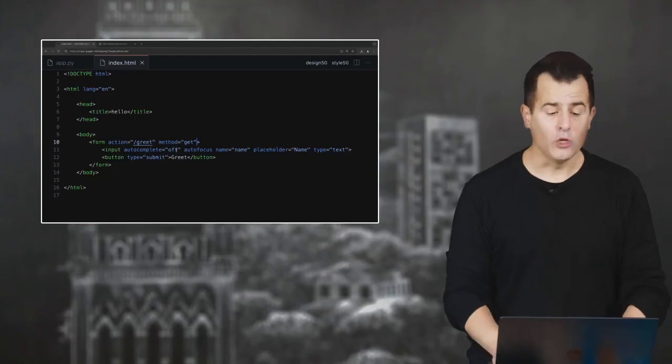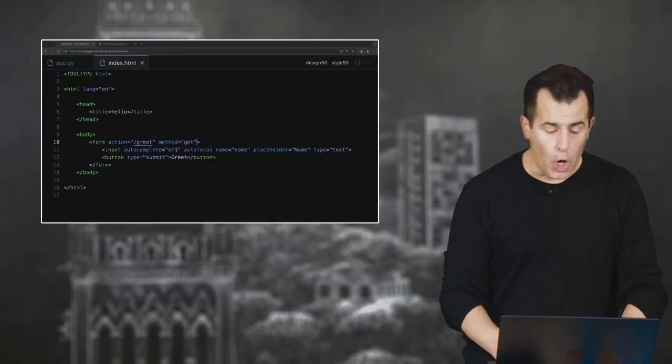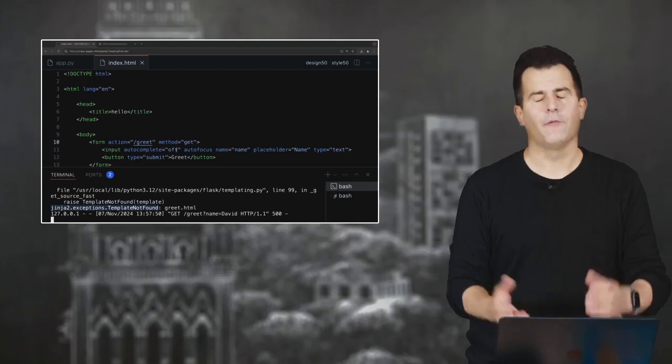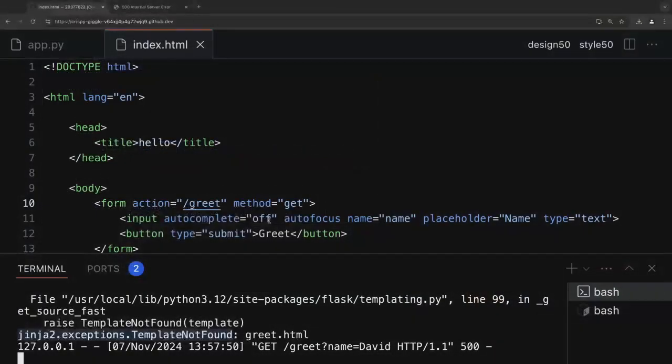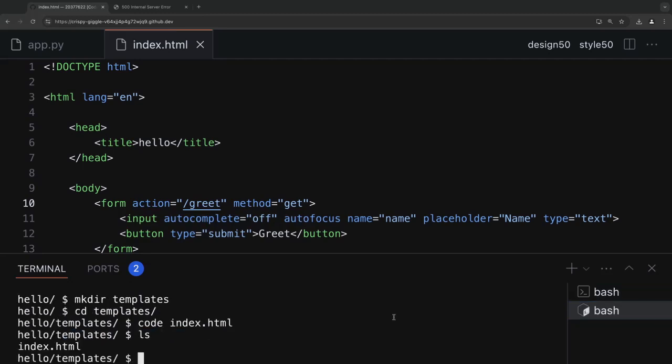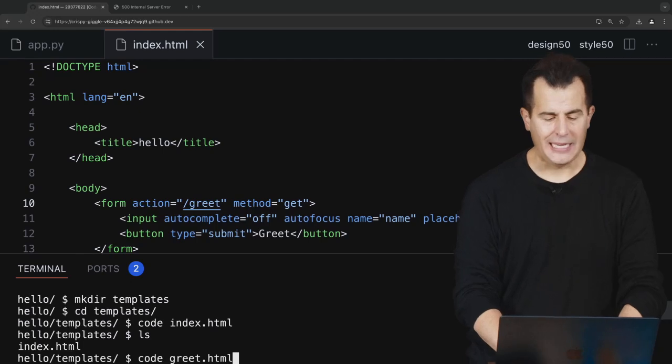So this is to say, ultimately, this problem is still mine. Internal server error means I messed up. We know now from my terminal window that the template is not found. So what's the solution? Well, let's go ahead and create that template. Let me go back into my terminal window, but not the one with the error, but my other terminal window that gives me access to a working command prompt. Let me go ahead and type code greet.html and hit enter.